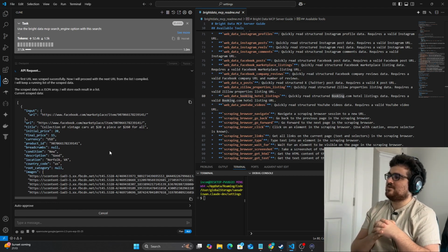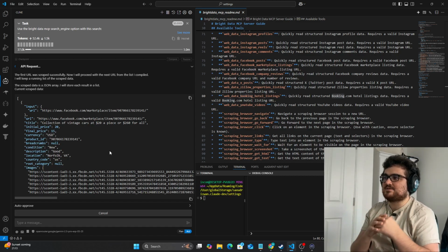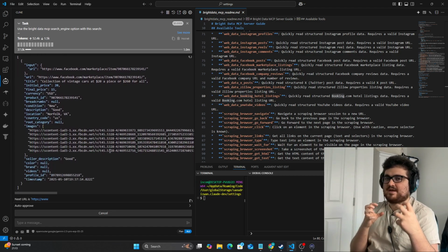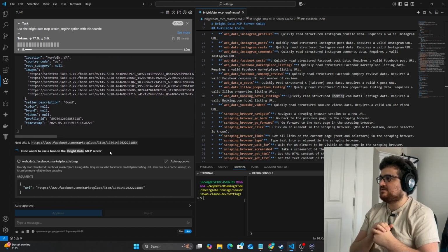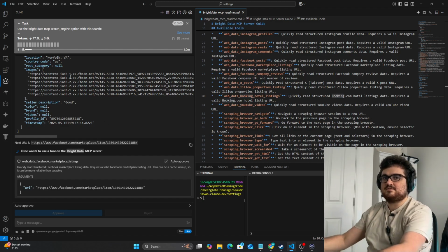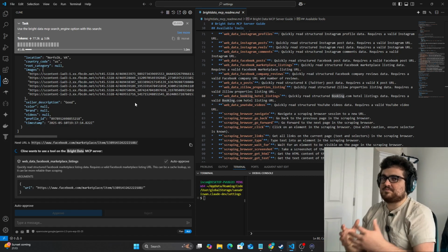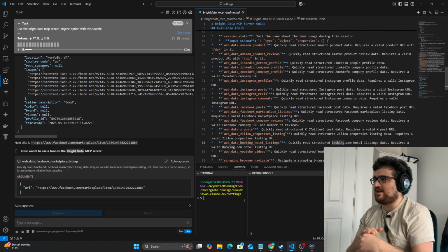So you can see how you could make some kind of AI recommender, or AI deal finder, or AI buyer that buys things on Facebook Marketplace automatically. I'm just spitballing here. I'm really actually quite impressed by this MCP.